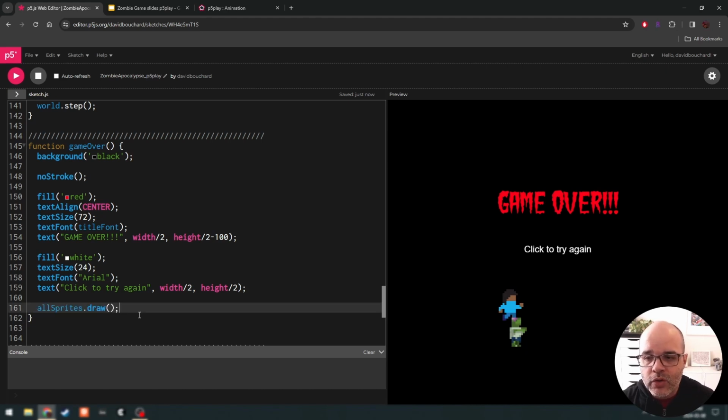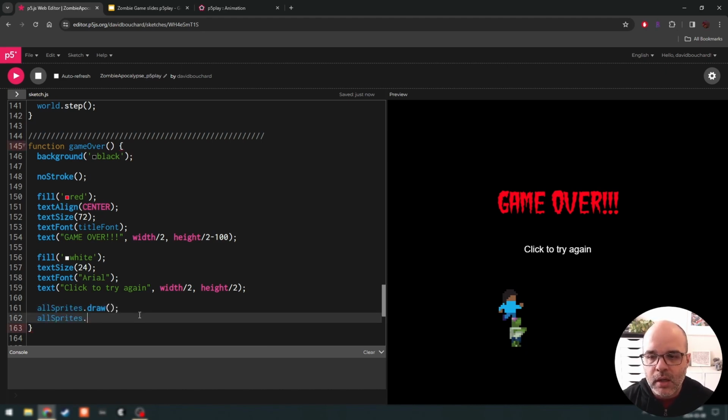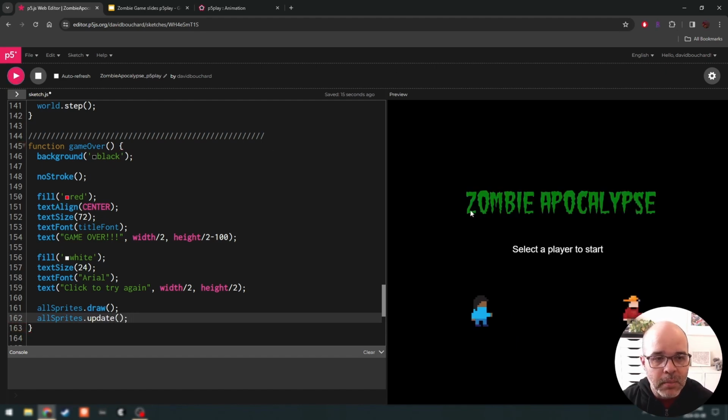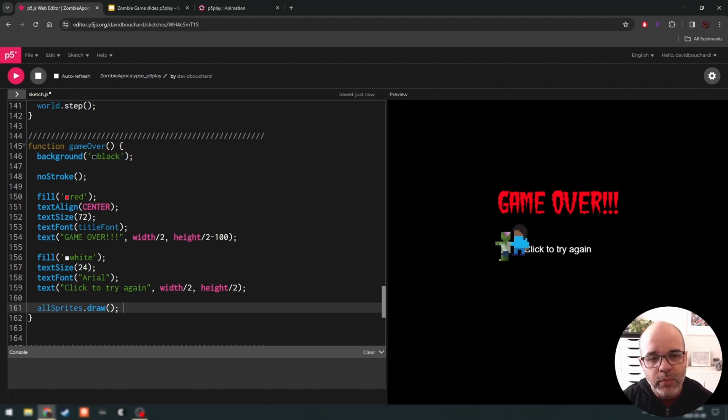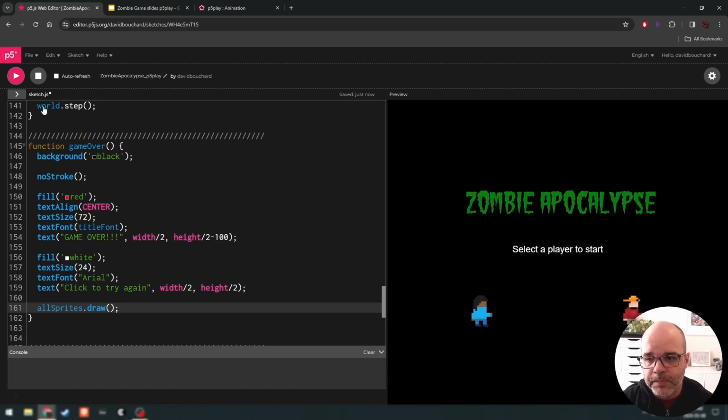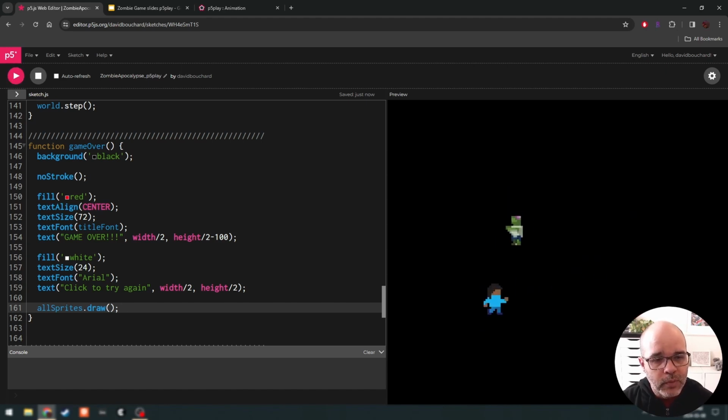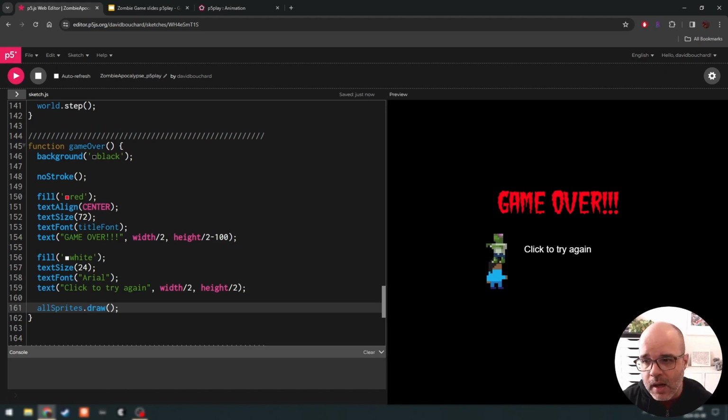Because we're only doing draw, we're not saying all sprites dot update, right? The update includes the animation. So if we were to do both, we would still get the animation. Here we have the choice. We could say only draw, don't update, and we're also not processing physics anymore at this point because everything is frozen anyways. So now that these functions are manual, we can decide when they run.